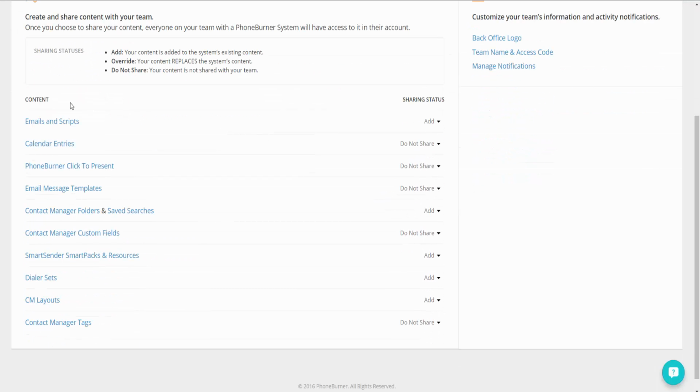But let's talk about the customize and share section, because that's what you're going to spend most of your time on here. On the left-hand side, you're going to see all the different types of content that you can enable sharing for. So you've got your emails and scripts, calendar entries, your PhoneBurner click to present, email message templates, contact manager folders and save searches, contact manager custom fields, smart sender, smart packs and resources, dialer sets, contact manager layouts, and contact manager tags. Now this is what we currently offer as content that is shareable within the admin account to the users. But keep in mind, this video may be outdated as we add additional content that can be shared from the admin account.